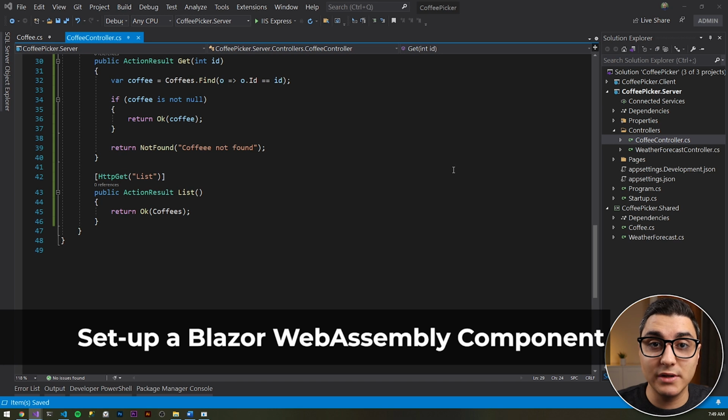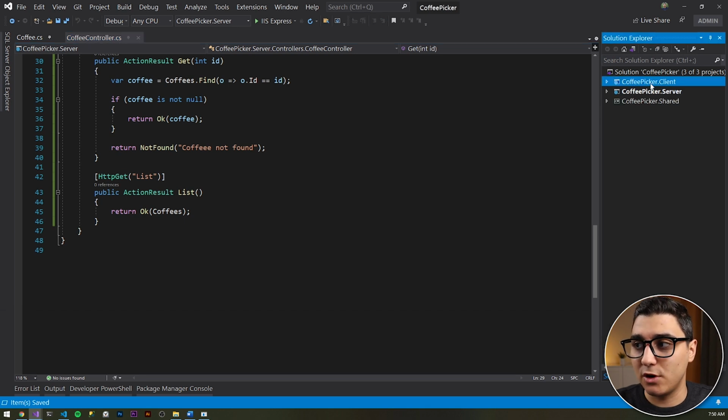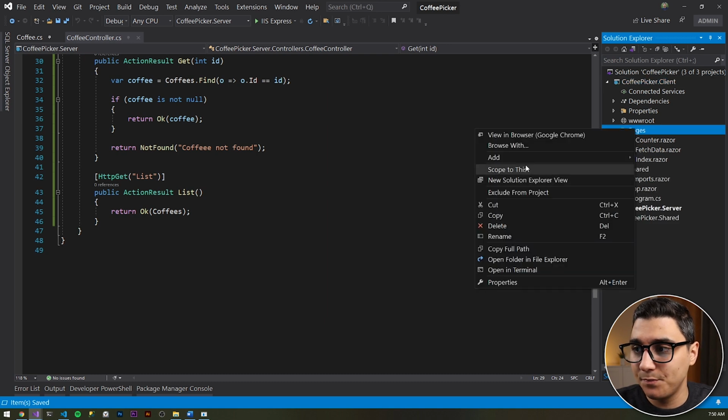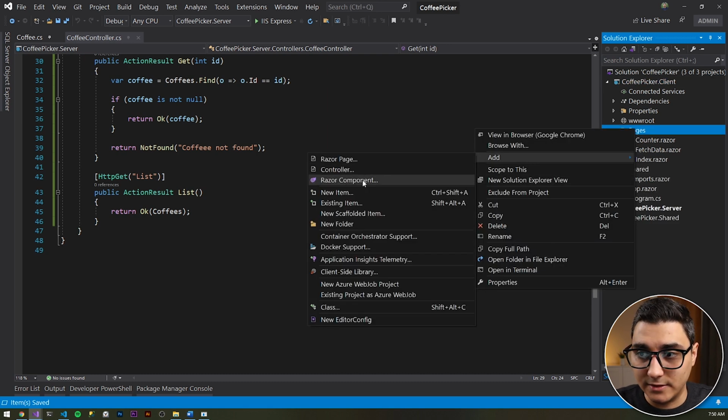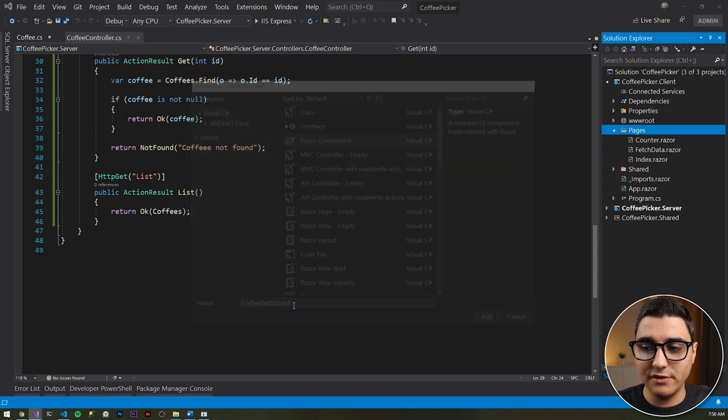Okay, following in our tutorial is to create the coffee dashboard component, and to do that we collapse everything and we go to coffeepicker.client. We open up the pages, right click on the pages, go to add, and then razor component. And you can call this, I'm going to call it coffee dashboard. Just make sure you don't call it coffees or coffee list, so it doesn't conflict with any sort of variables, fields that we're going to create as part of this component. So coffee dashboard it is.